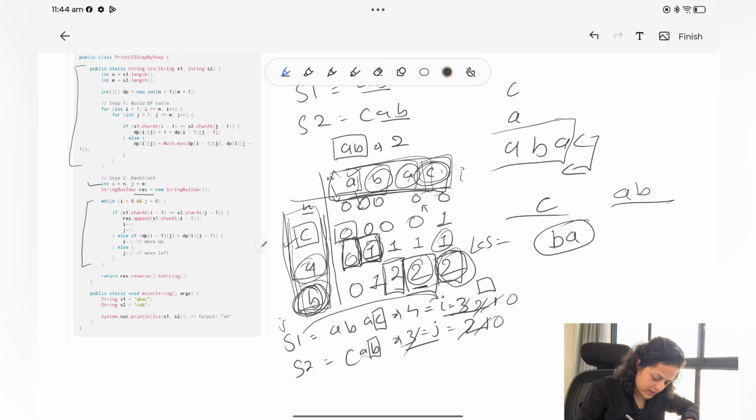You need to run this while loop until I is greater than 0 and J is greater than 0. What you will do: if the character at I minus 1 and J minus 1 are equal, then add that character into the result string builder, and then do I minus minus, J minus minus, which means move diagonally. If they are not equal, and if the value at I minus 1, J is greater than the value at I, J minus 1, then do I minus minus, otherwise do J minus minus.